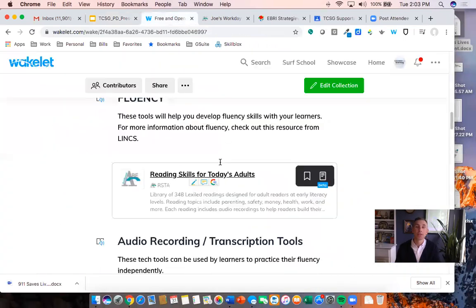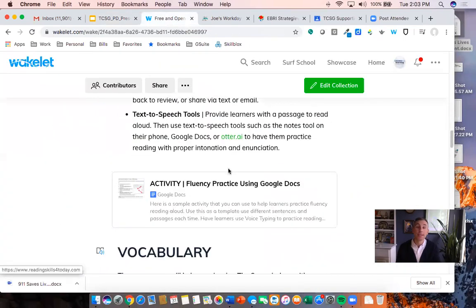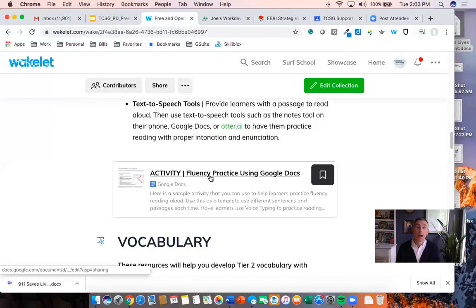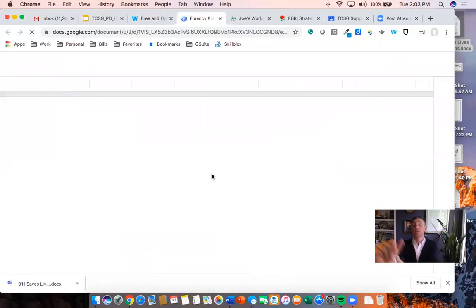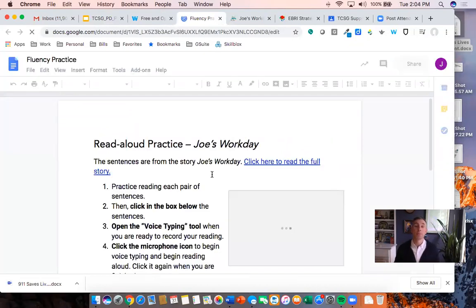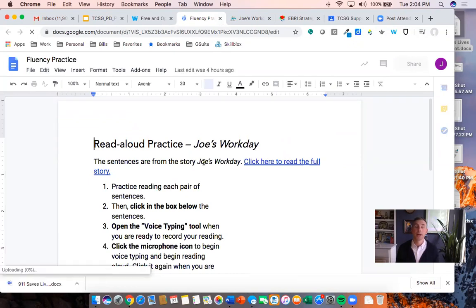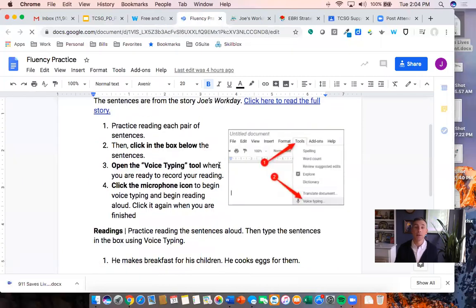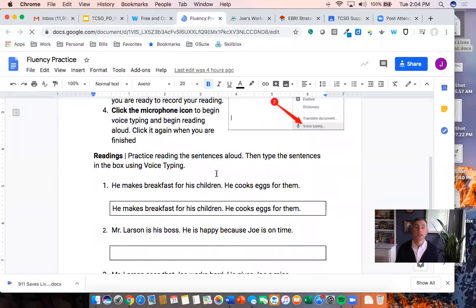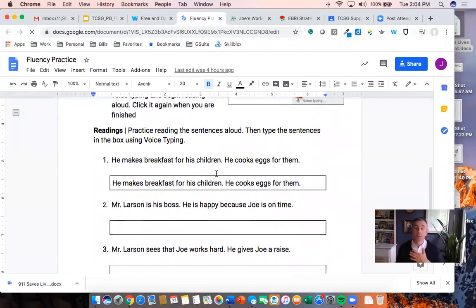So I'm going to show you an activity that I created. It's in the Wakelet called Practice Fluency Using Google Docs. This is an activity that would both be practicing fluency and providing practice for them, but also providing digital skills. So you could use this with any story and just switch out the title and then switch out the sentences. But now this is a Google Doc that I've saved.